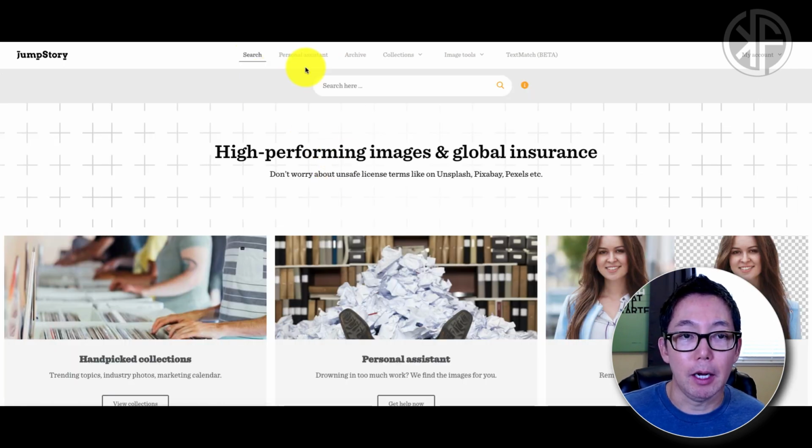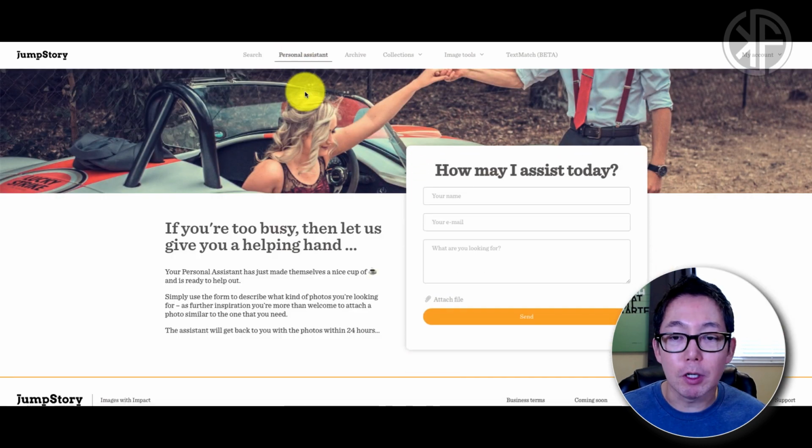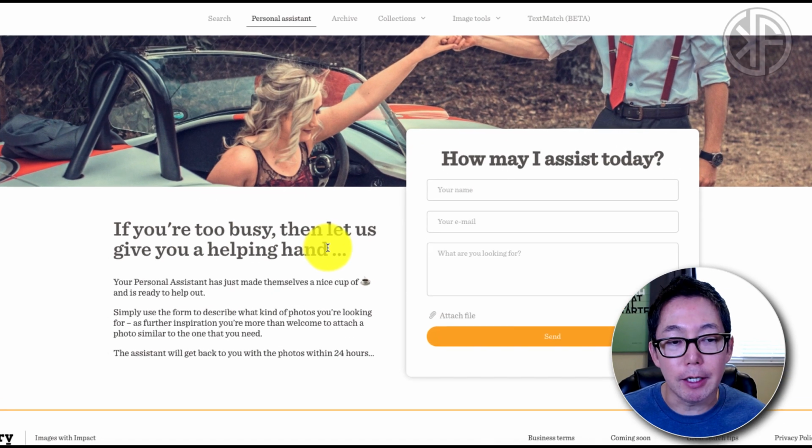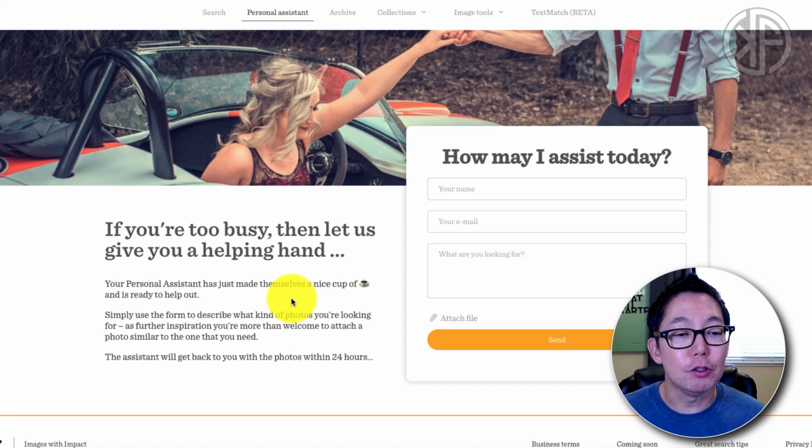Okay, and let's go ahead and take a look at this feature here, the personal assistant. I mentioned it a couple times. Now let's go ahead and dive right in and see what this thing is all about. Now they're saying that if you're too busy, then let us give you a helping hand. It says your personal assistant has just made themselves a nice cup of coffee and is ready to help out. That is very nice. Simply use the form to describe what kind of photos you're looking for. As further inspiration, you're more than welcome to attach a photo similar to the one that you need.